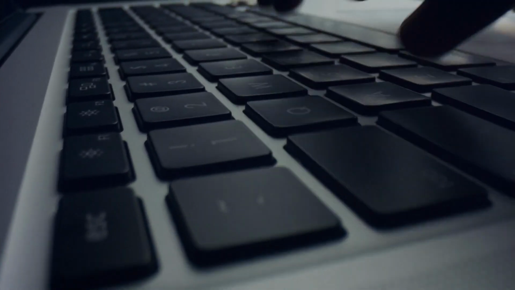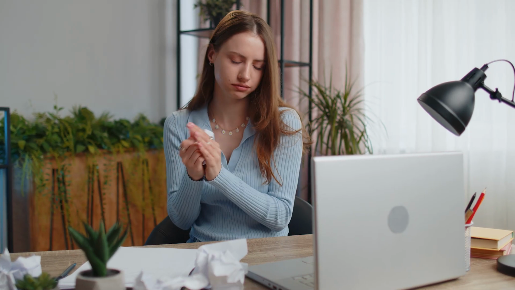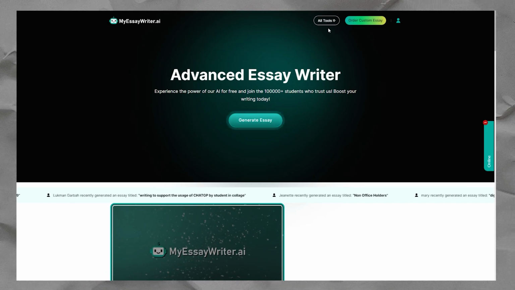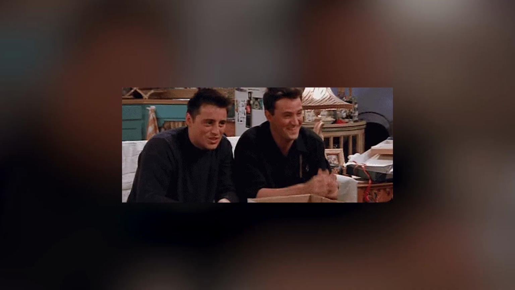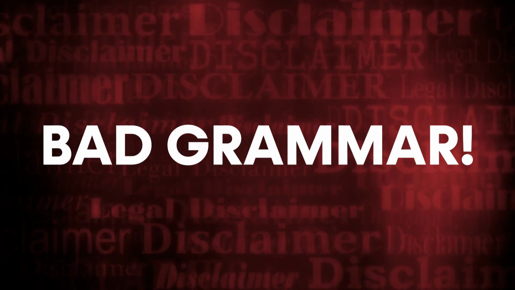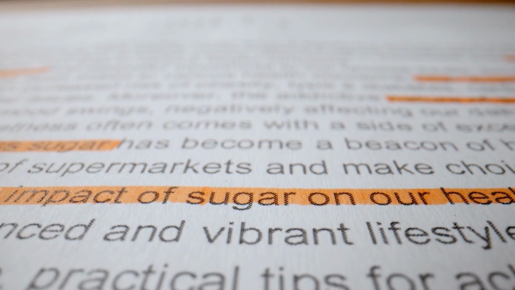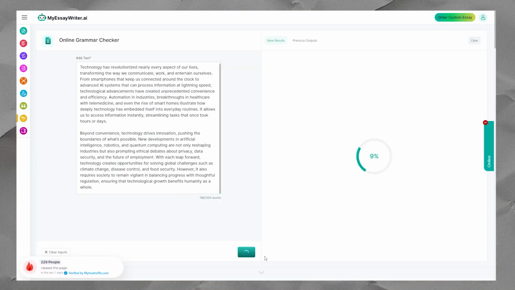Ever felt like your writing is a crime scene, where every typo and grammatical mishap is just waiting to be discovered? It's time to play detective with MyEssayWriter.ai's grammar checker, your trusty sidekick in the battle against bad grammar. We've all been there. You pour your heart into an essay, only to sabotage it with those sneaky little typos. But fear not, our grammar checker is here to rescue your writing.